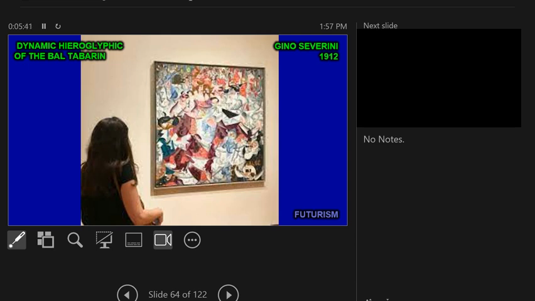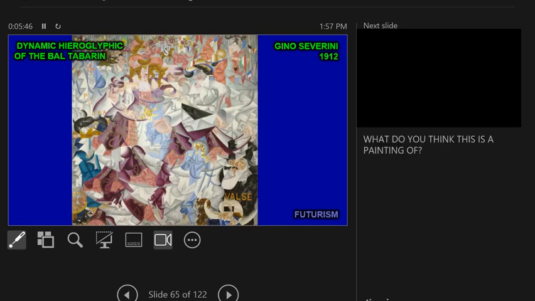This is what the artwork looks like in a museum. You get a sense of how large it is. And then here is a closer view of our artwork. And what do you think this is a painting of? It is a painting of movement. Where do you think this movement is coming from?